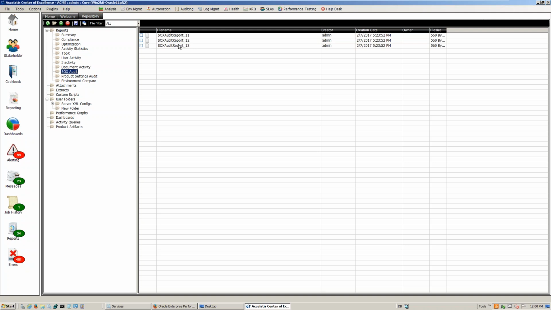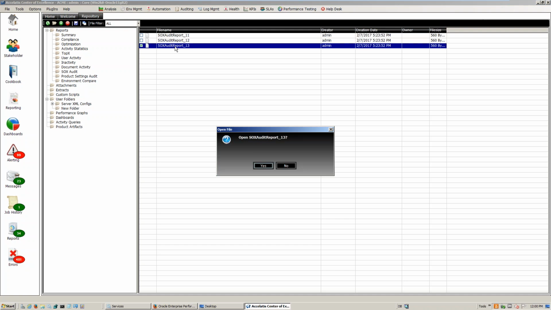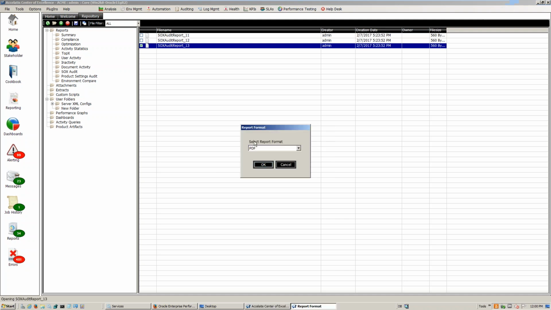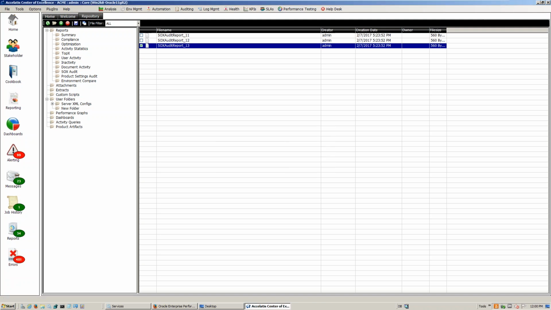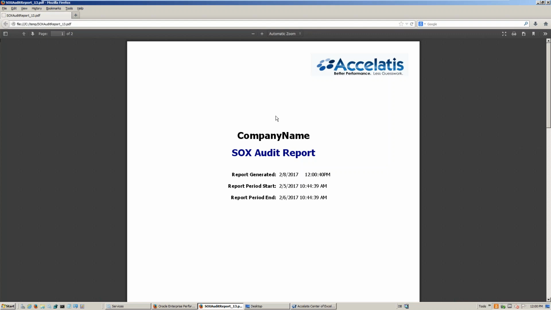It keeps an XML version of all of your reports, and if you wanted to see one, you'd simply double-click on it, and it's going to ask me if I want to open it. I'm going to say yes, and the next thing it's going to do is ask me for a format. I can view it in any format, and this is because I have Crystal Reports loaded where I'm running my client. So depending on what I pick, I just say OK, and from my client now I get a pop-up, and this is my beautiful SOX audit report, which doesn't have much stuff in it.